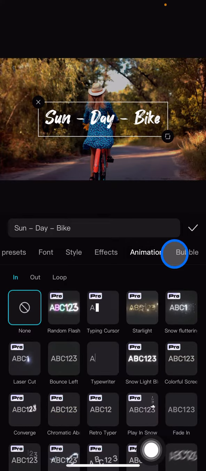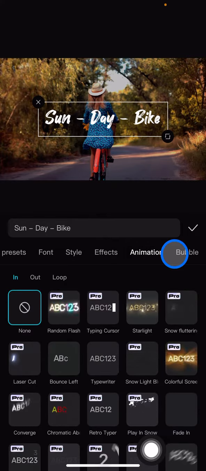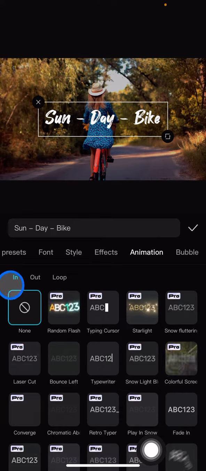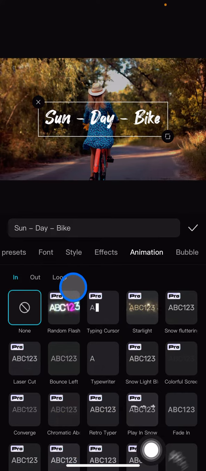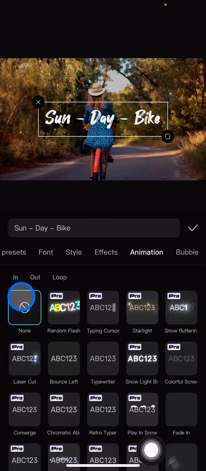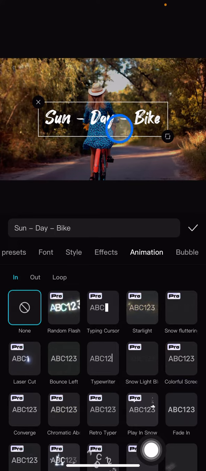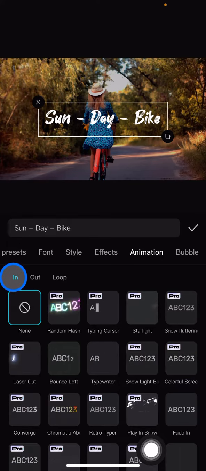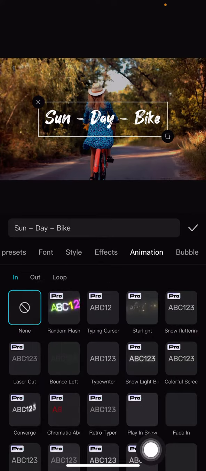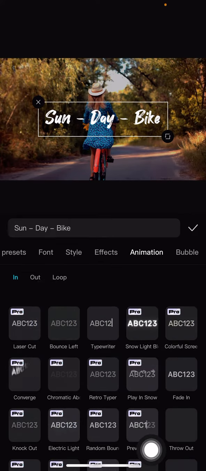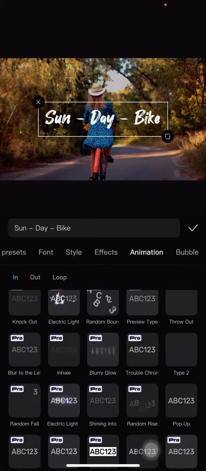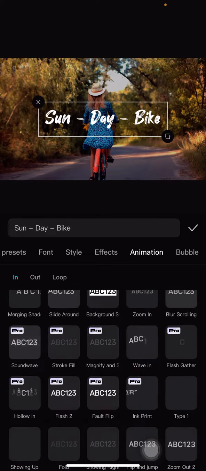Whenever you've got the best font, you can jump into this animation to add animations on your text. Now there will be three options: in, out, or loop. If you want to have animation in the beginning, the way this text appears, you just need to click the in section and scroll down while finding which animation you want to have for the text. Okay, let me find it first.